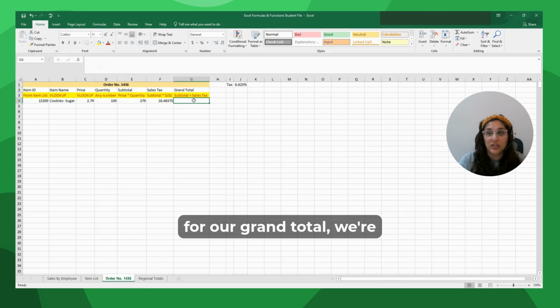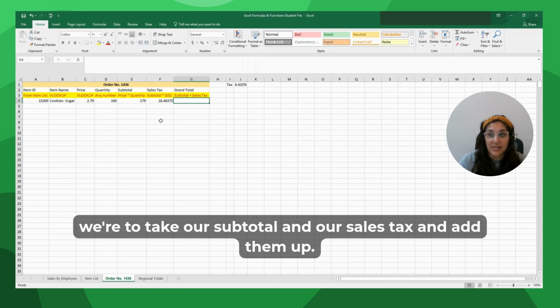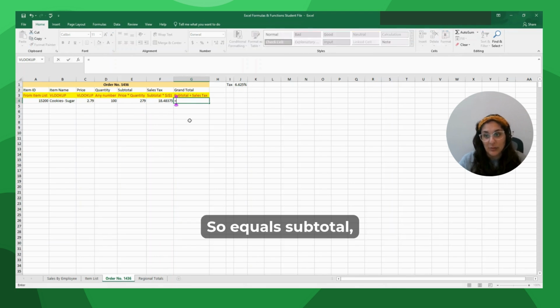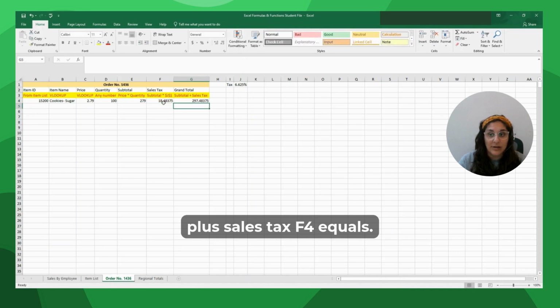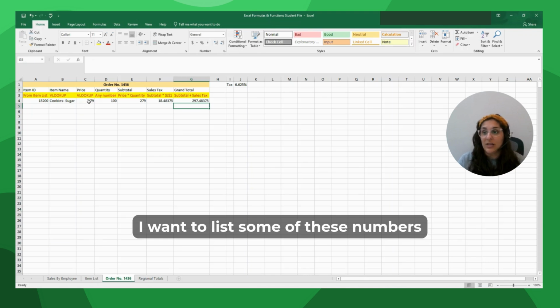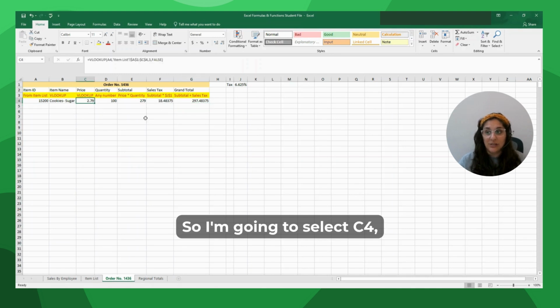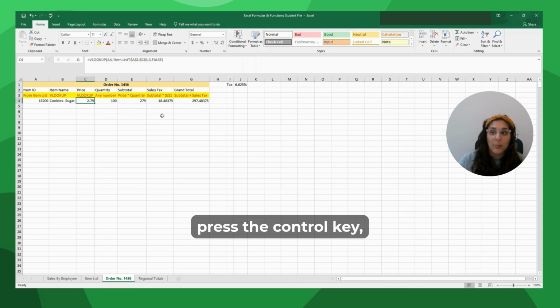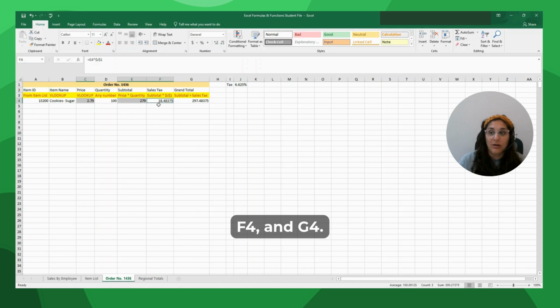Finally, for our grand total, we're going to take our subtotal and our sales tax and add them up. So equals subtotal, or in this case, E4, plus sales tax, F4, equals. And I'm also going to make a few small changes. I want to list some of these numbers as currency. So I'm going to select C4, press the Control key, and then also E4, F4, and G4.